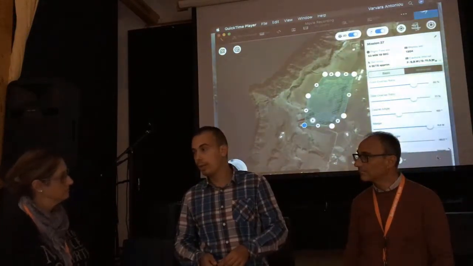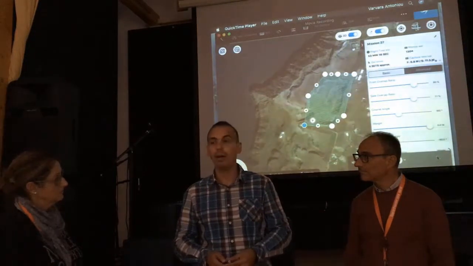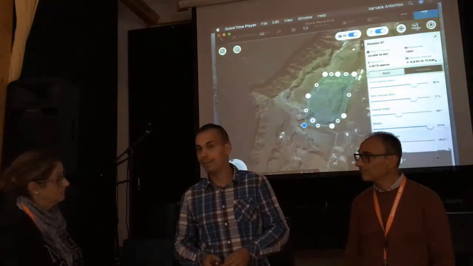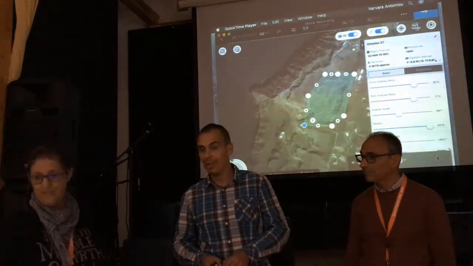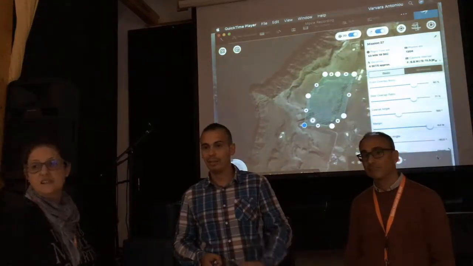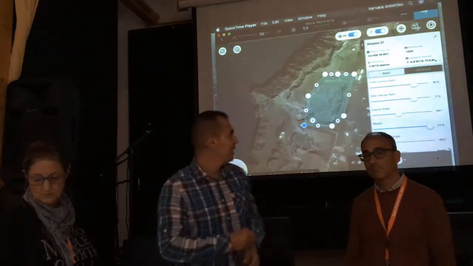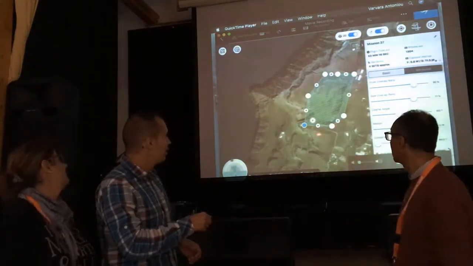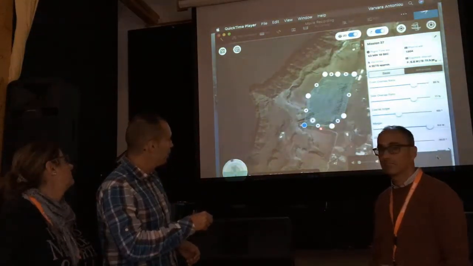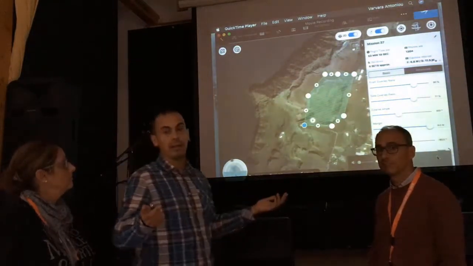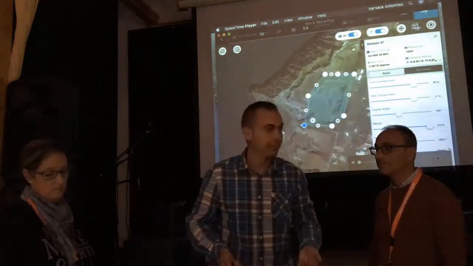But we discovered a very problematic obstacle. Electricity line. Oh, what? Electricity line. Fortunately, they are located only here, so we will make a plan that will exclude this area. This area will be flown by the pilot.